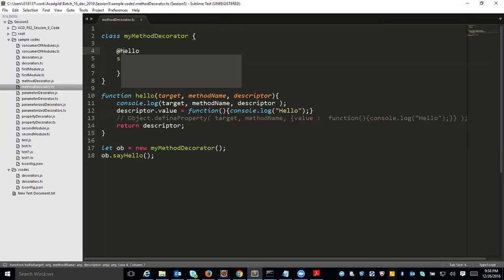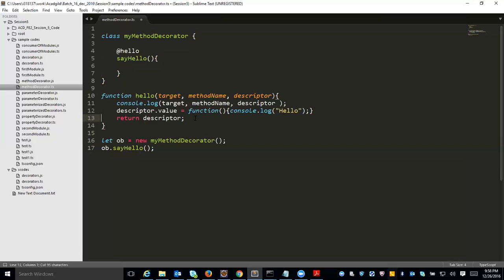So what I want is, if the @hello decorator is used on any function, I want its definition to be given by me. Which means if I apply the @hello decorator on any function, I want it to have one console.log statement, hello, like this. So I just remove this.